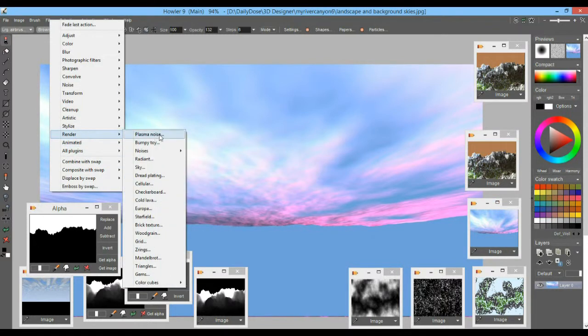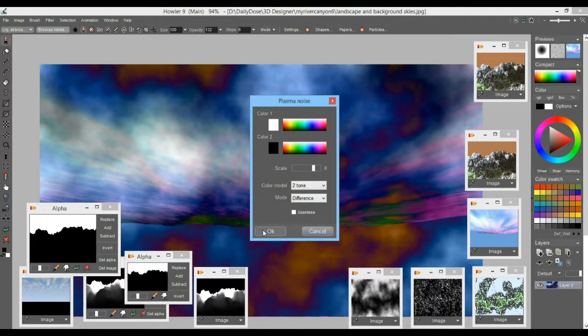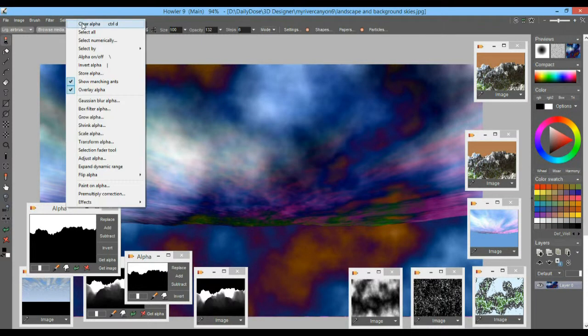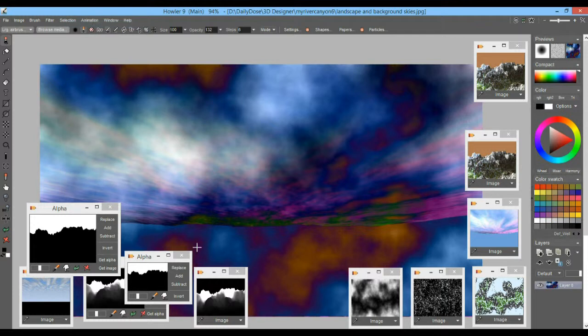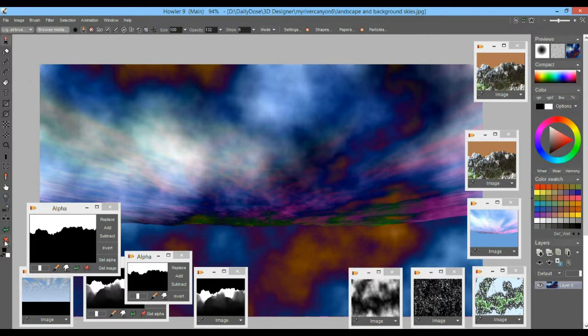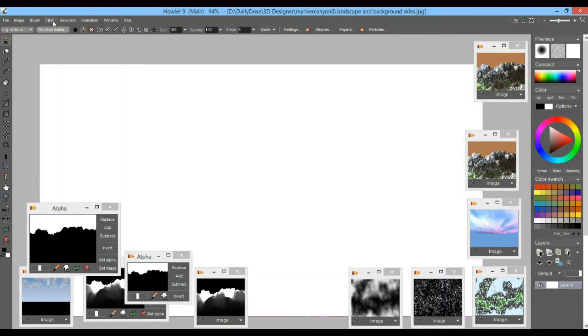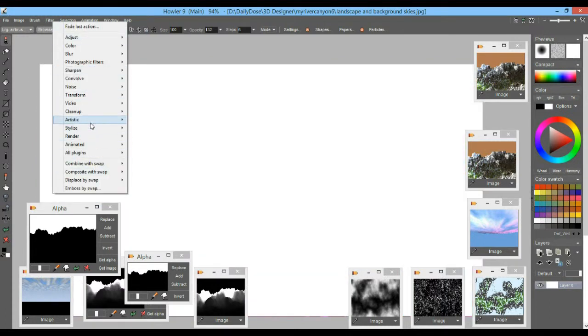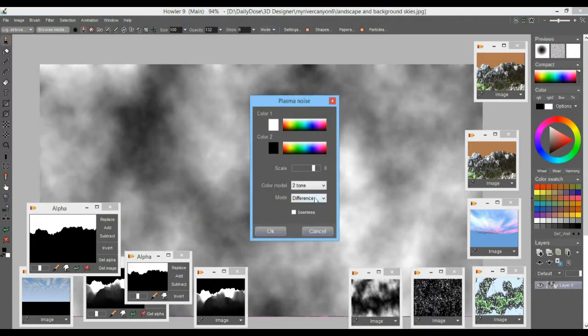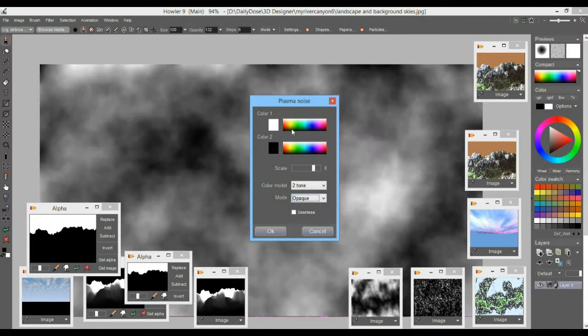So let's go render a plasma noise. Oh wait, and I still have some sort of a combination or something here masking. Let's go clear alpha. I don't want to combine things. Let's just clear the entire thing here. Okay, so let's see. Oh, I was probably in a render mode. Plasma noise has a couple of different modes, and it was in difference mode. So let's keep it in opaque mode for that.